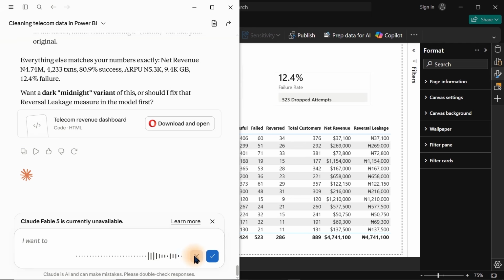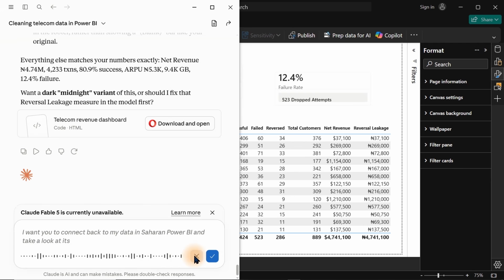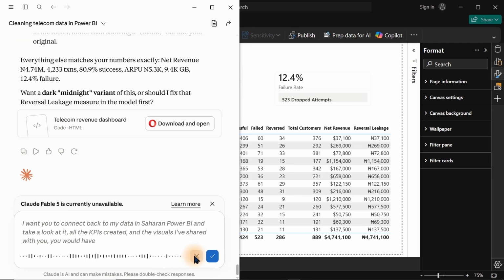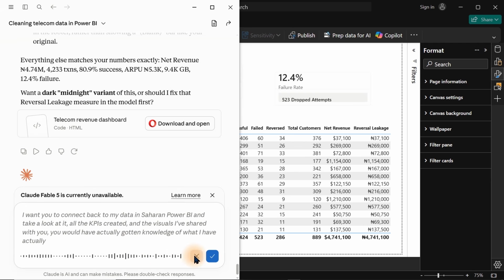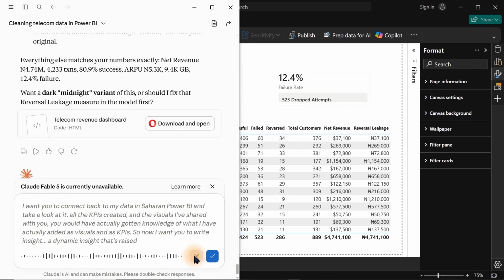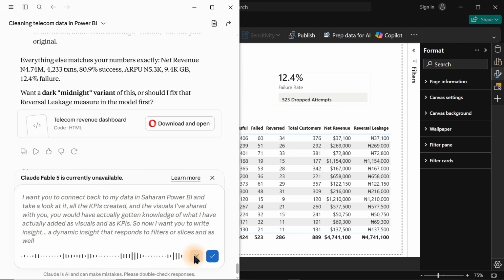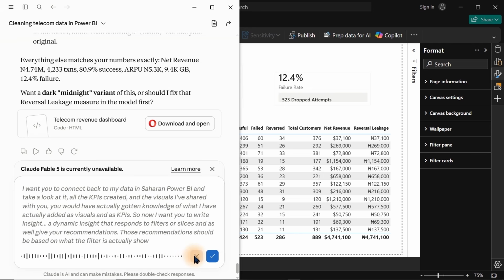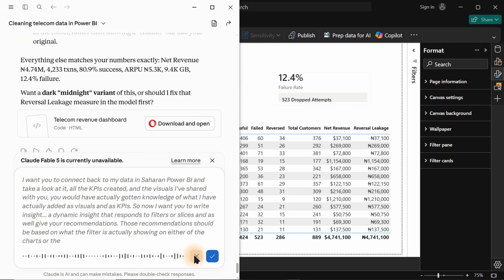I want you to connect back to my data inside Power BI and take a look at it, all the KPIs I've created and the visuals I've shared with you. You would have actually gotten knowledge of what I have added as visuals and as KPIs. So now I want you to write insight, a dynamic insight that responds to filters or slicers, and as well give your recommendations. Those recommendations should be based on what the filter is actually showing on either of the charts or the cards, right? So it should be dynamic as well.